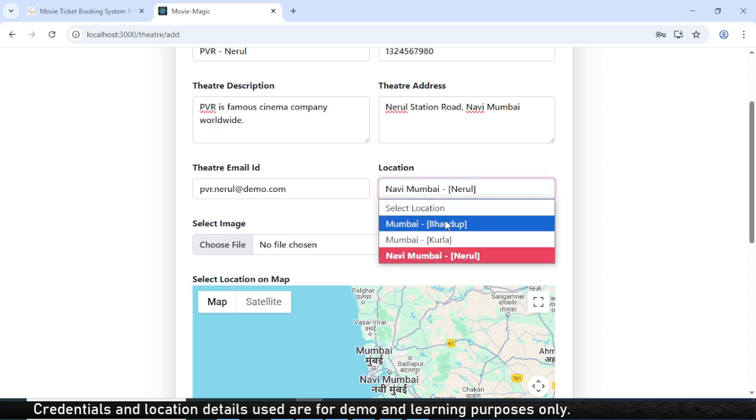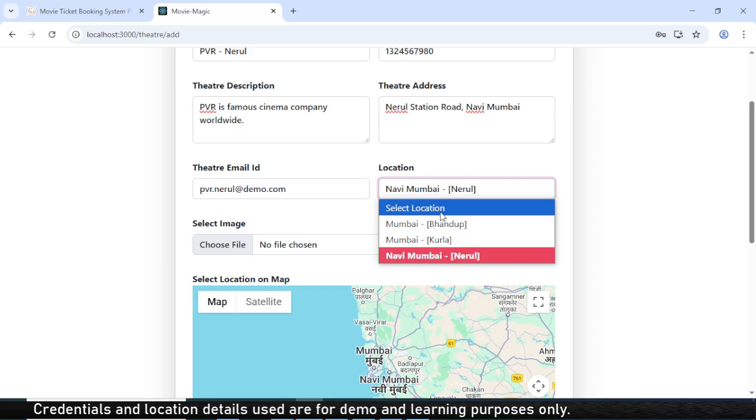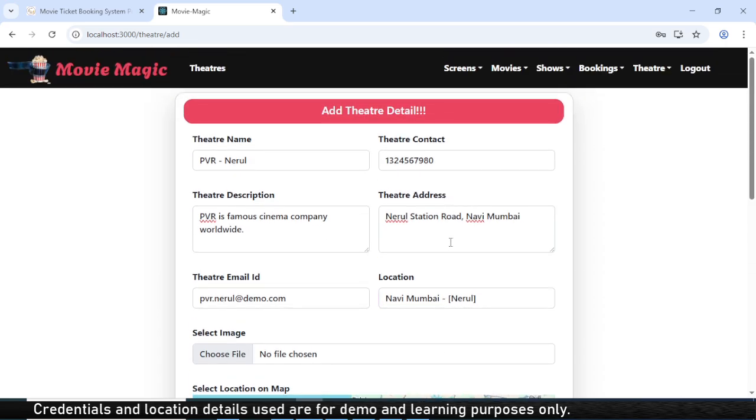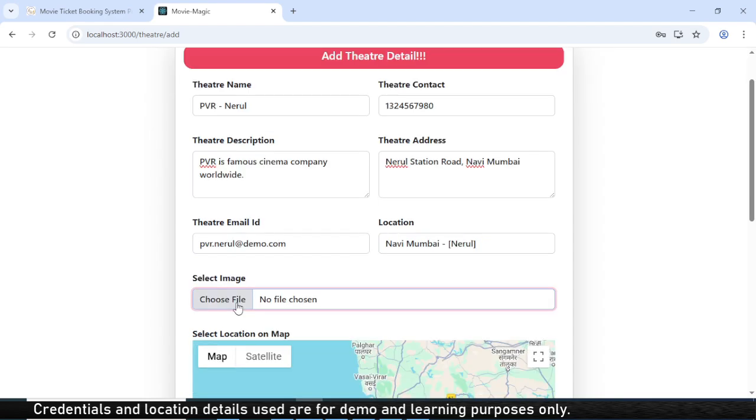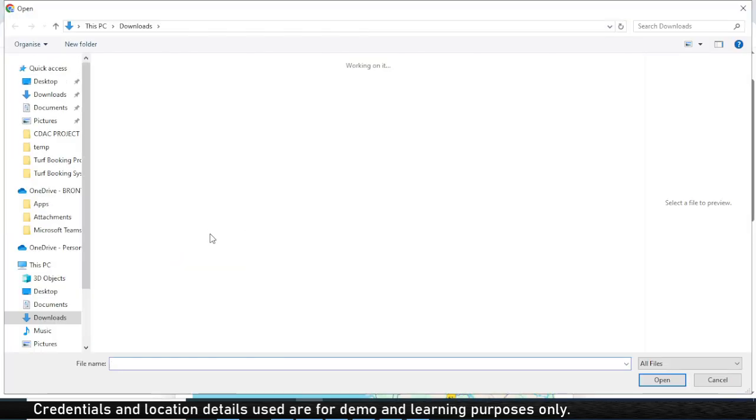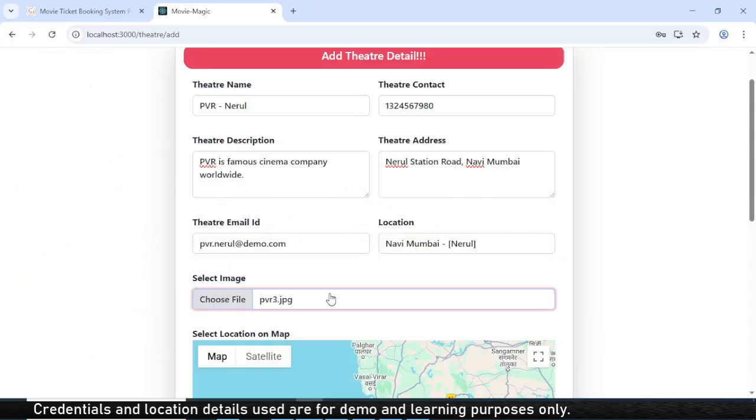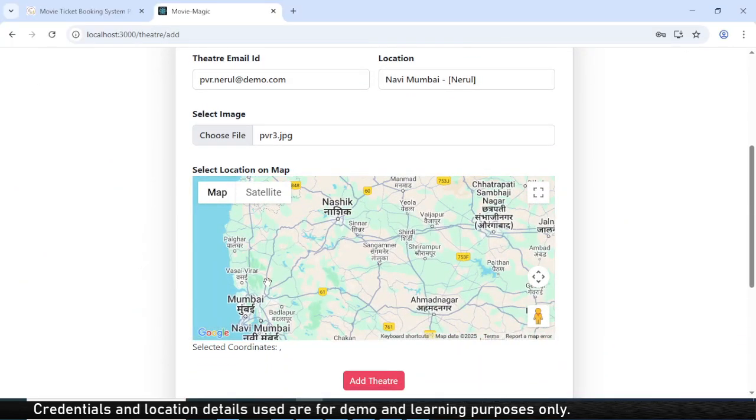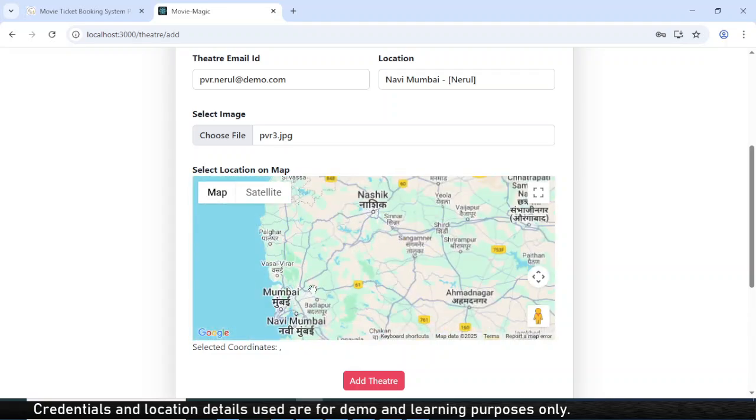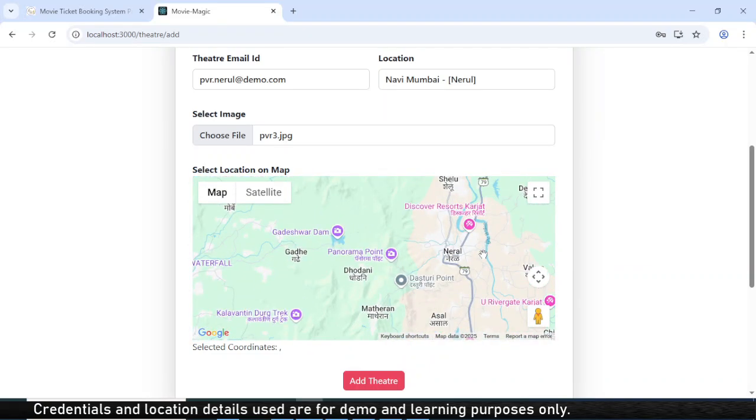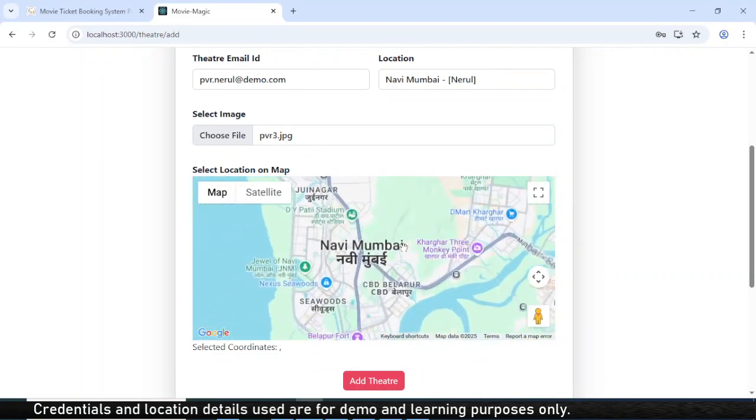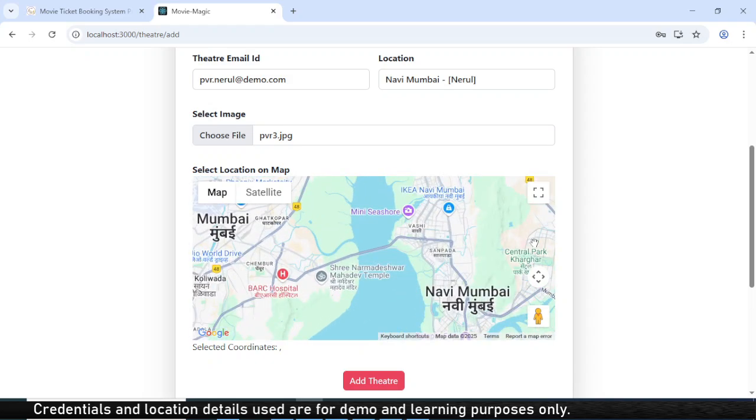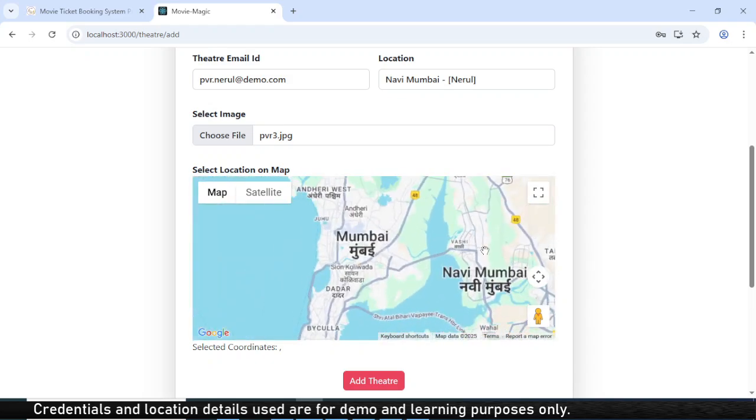Okay, because here I can register this location theater in Mumbai, Kurla or Nerul. Okay, but definitely this will be verified by the admin. Then theater image we will have to select. Okay, so I'll select the PVR image, and here we will have to give the exact location of the theater. Okay, so as of now, I'm just selecting any location here.